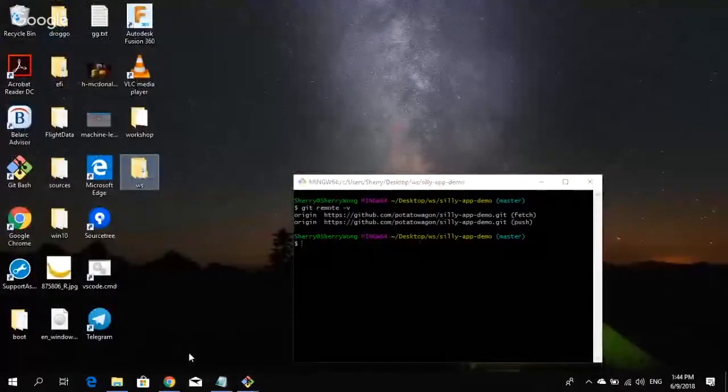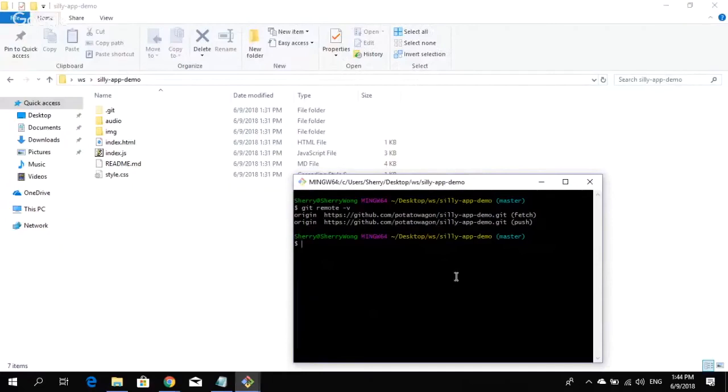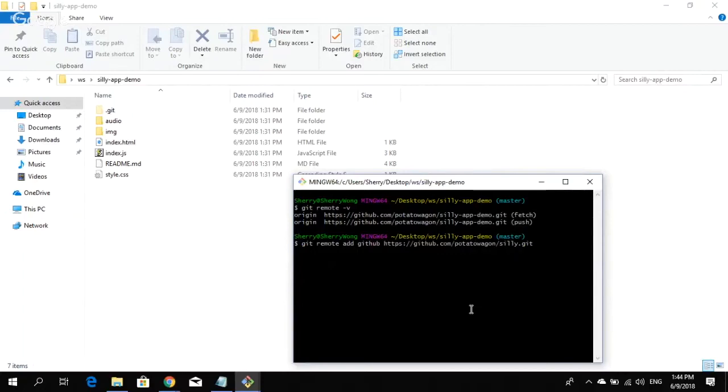I'm going to go back to my Git, and I'm going to do a git remote add. And I'm going to name my remote something, so maybe I'll call it GitHub. I'm going to paste the link. So it has been added.